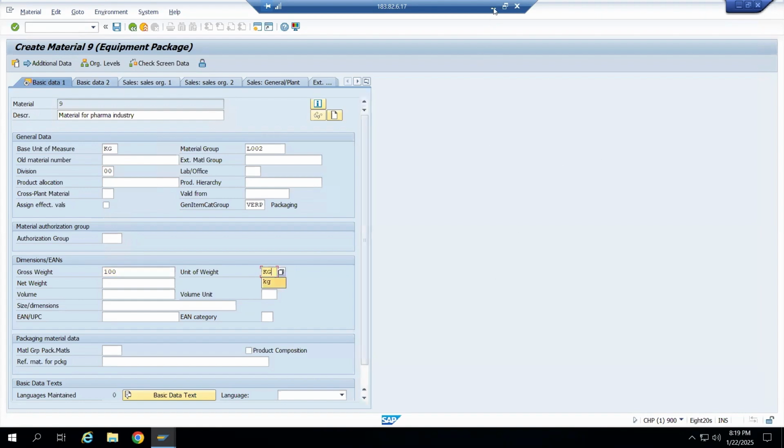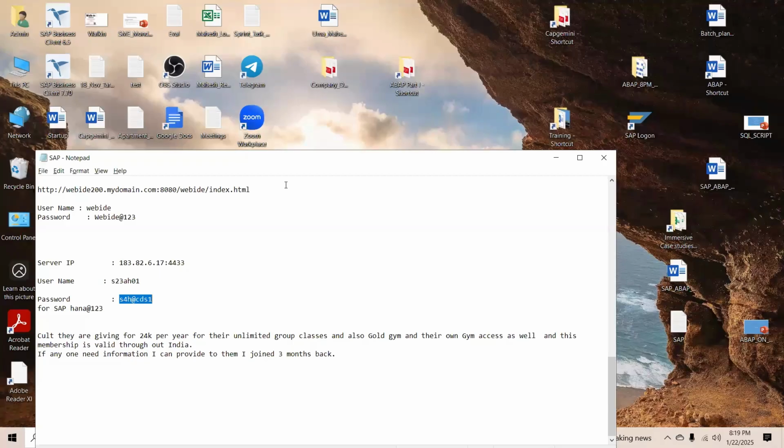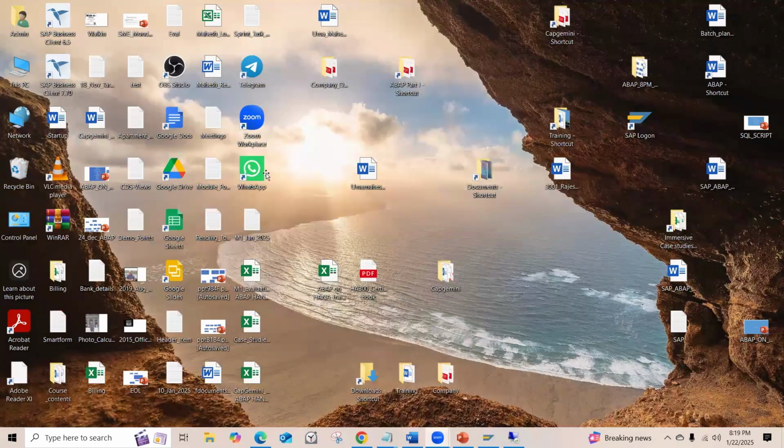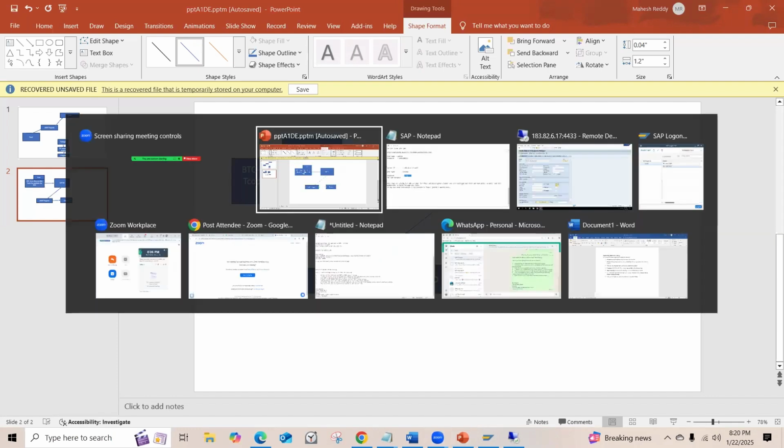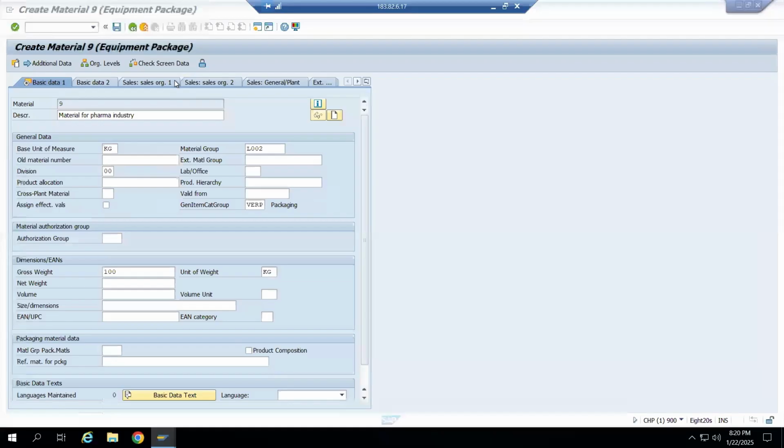That's all. Now, if you see the flow here in my PPT, you are here, your control is here. The moment you click on save, the information will go from screen fields to the database table MARA. Save it. This is the save button in SAP.